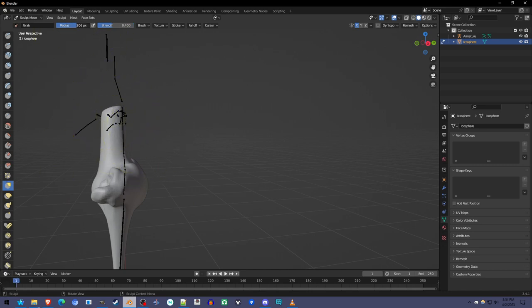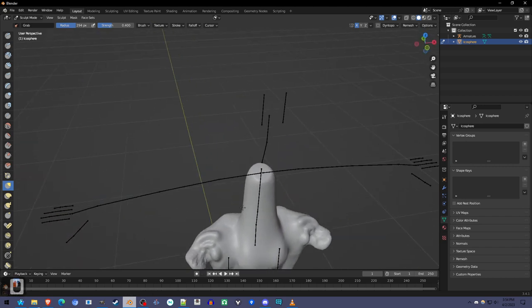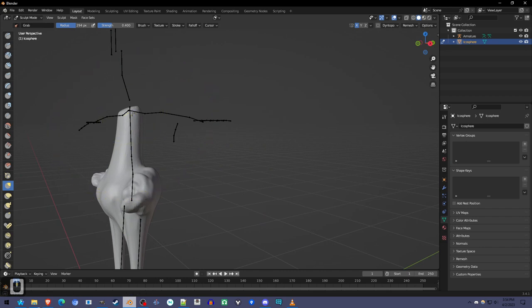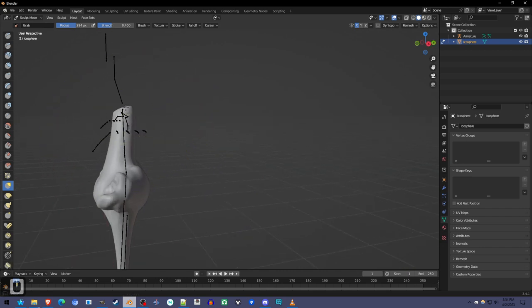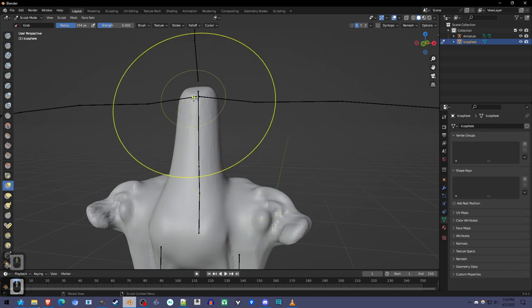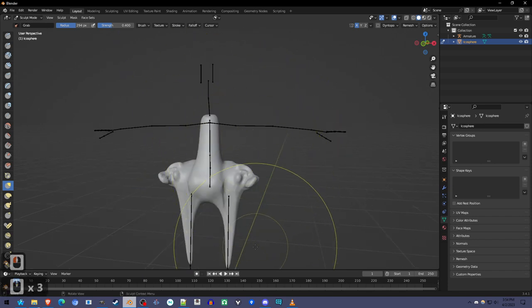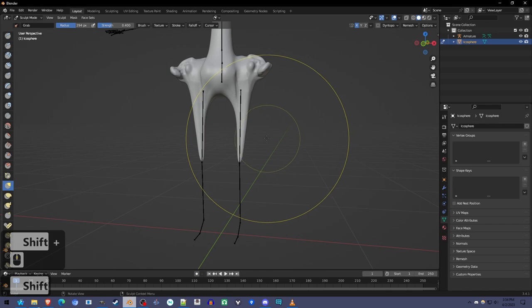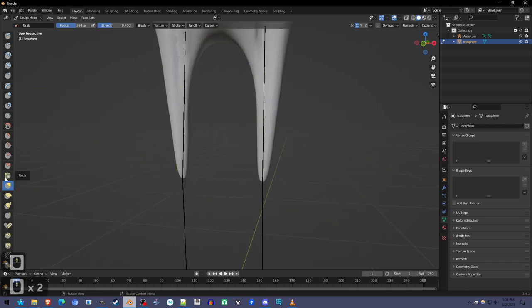So I'm going to turn the radius up, and you should learn the keyboard shortcuts for your favorite tools and settings, because you can just be using them over and over, switching between them and tweaking things. So there's a good torso. Let me show you another tool so I can finish these legs. Where is it? The inflate tool.